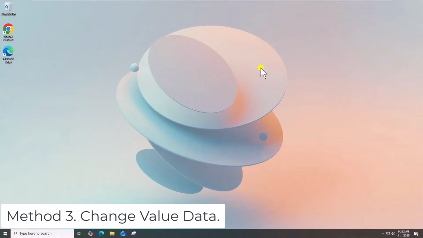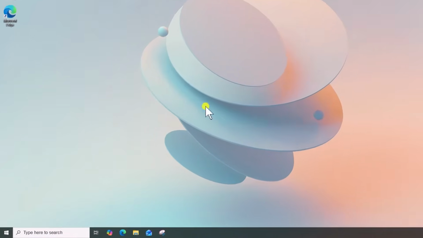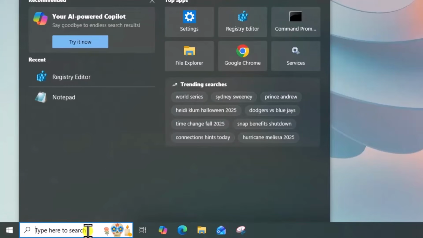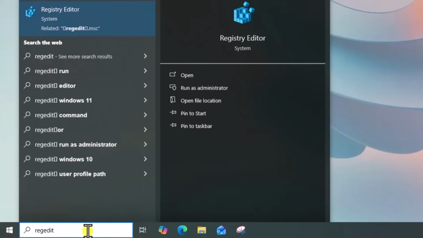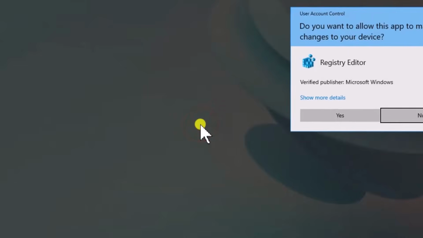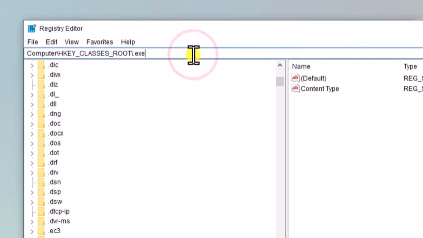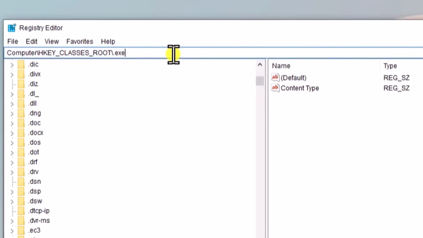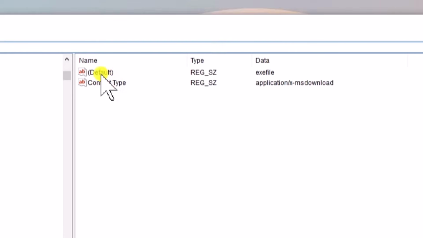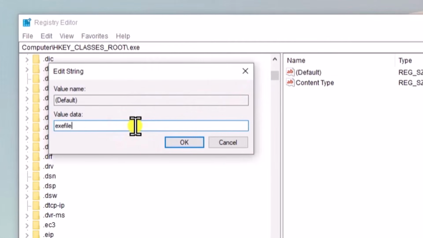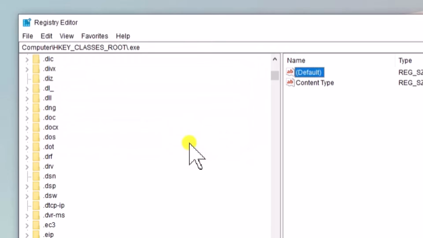Method 3. Change value data. Click in Search. Type regedit. Select Open. Click on Yes. Copy-paste the location given in the description. On the right side, double-click on Default. Set the value data to EXE file and click on OK.